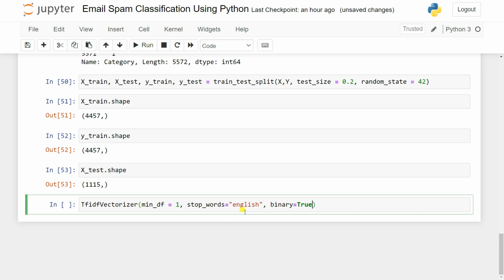When you're using the logistic regression model for the classification of spam and ham mails, let's give one variable called feature extraction. Okay, feature extraction, like this one. Now this TF-IDF vectorizer is created. That's min_df is 1, then stop_words is nothing but English, then binary equal to True.